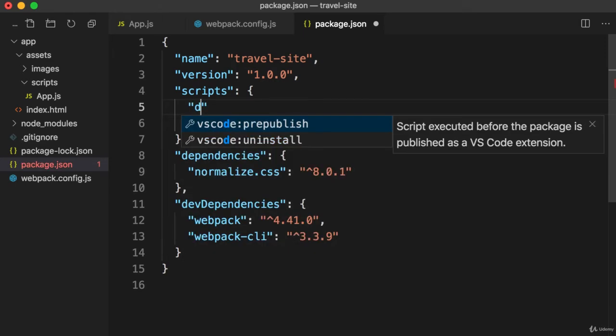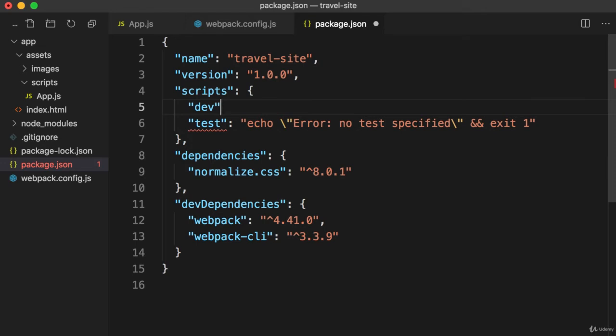Let's name it dev. So quotes dev and then a colon and then quotes, and all we need within the quotes is simply Webpack. And then be sure to include a comma after those quotes. Cool. The reason we needed to do this is because we don't want to have to install Webpack globally on our computer. So if we just went to the command line and tried to run Webpack directly from the command line, our computer would have no idea what we mean.